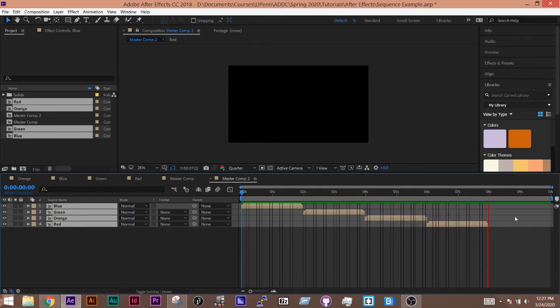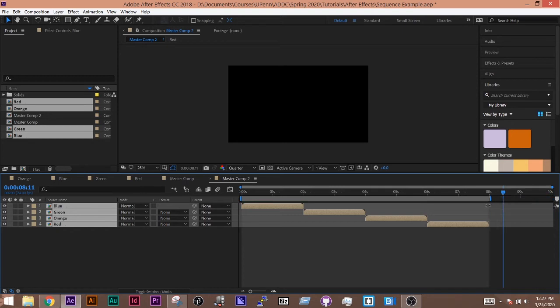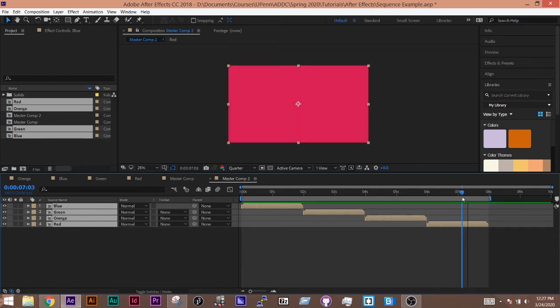Now, one thing you'll notice is that it'll continue to play and the screen will go black because I have extra space at the end. I have 8 seconds all the way to 10 seconds here where there's nothing happening. So I can shrink down my work area and hold down Shift so it snaps. So when I play it forward, it'll stop at the very end and loop back to the beginning.